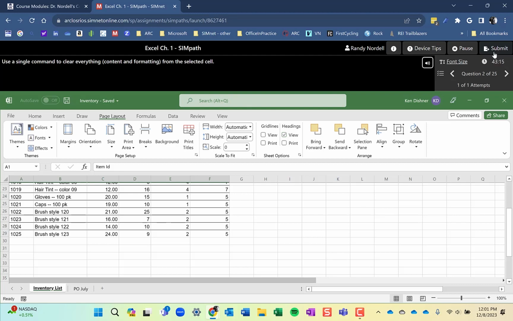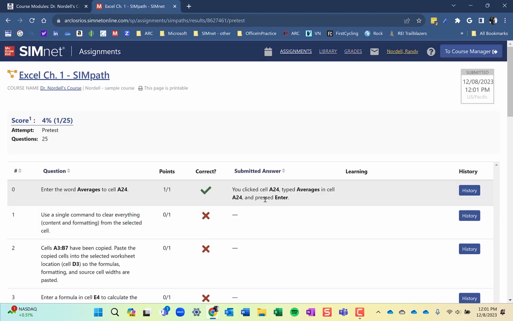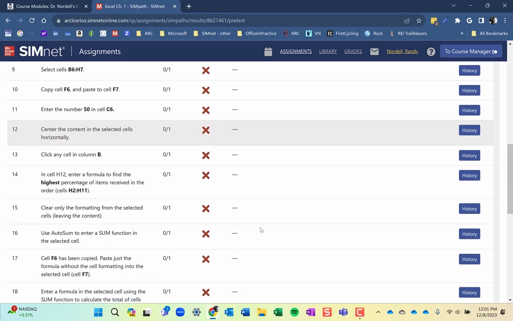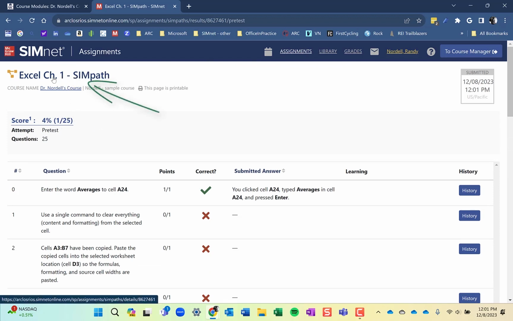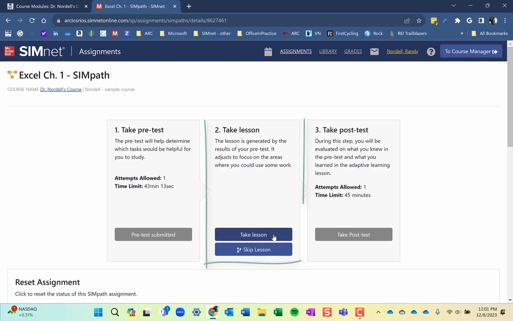So I'm going to do that. This will tell me what I got right and wrong. This is a list of all the questions here. This one was correct. The rest of them I didn't answer. You'll do much better than that. There's my score. To get back to your SIMpath, you can click on the SIMpath link at the top here. And then you'll go on to the lesson.